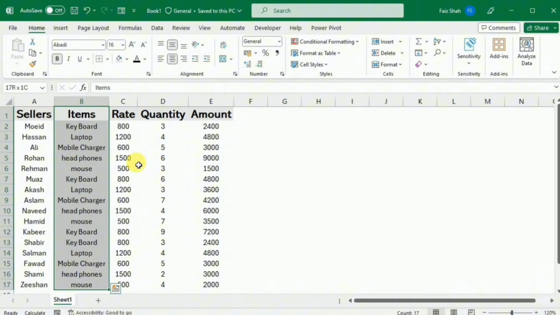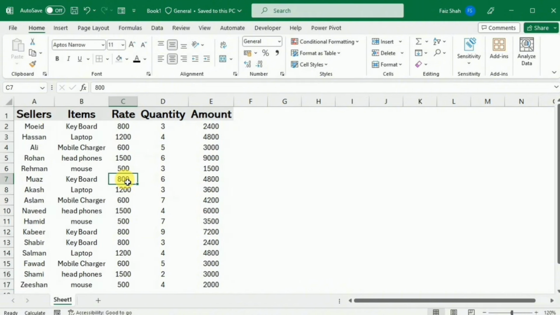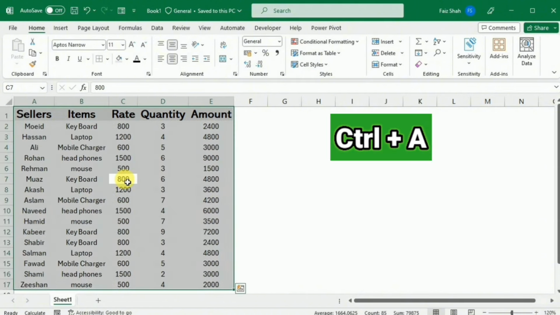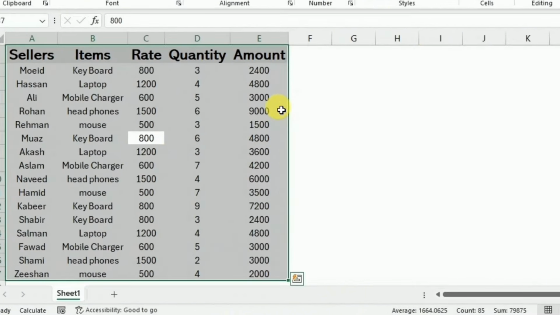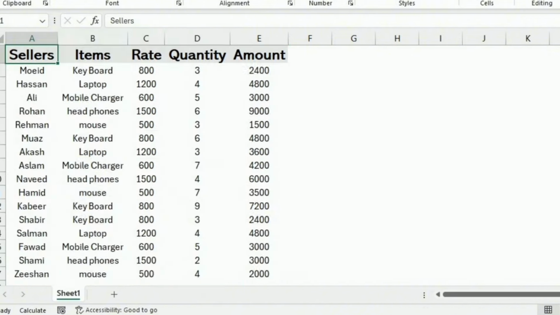Another way of selecting the data is by going to anywhere in your dataset and then press Ctrl A from the keyboard. So the whole data is selected with the help of single shortcut key. This ensures that you can apply formatting, perform calculations, and manipulate data within the selected range quickly and accurately.